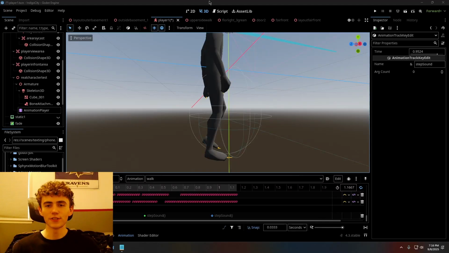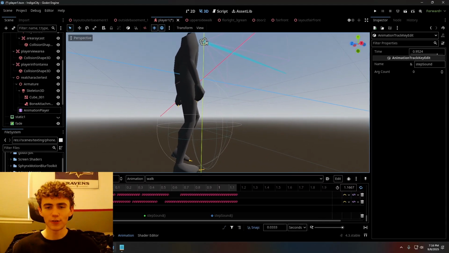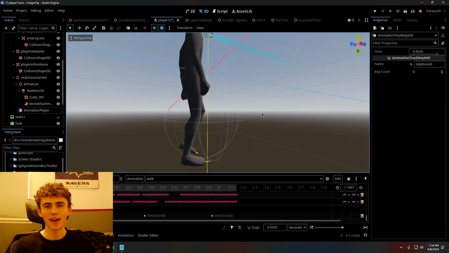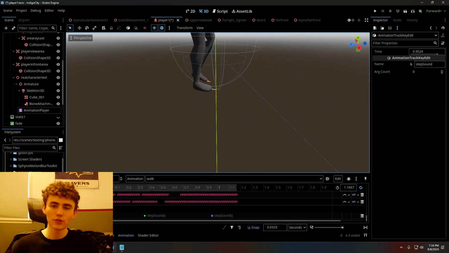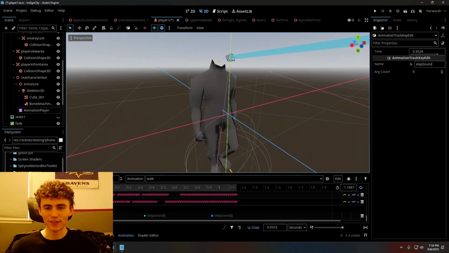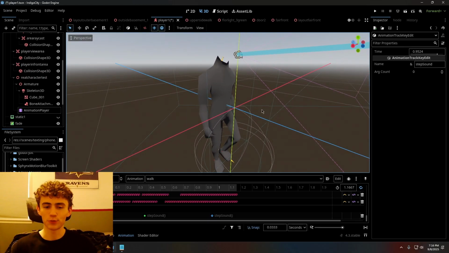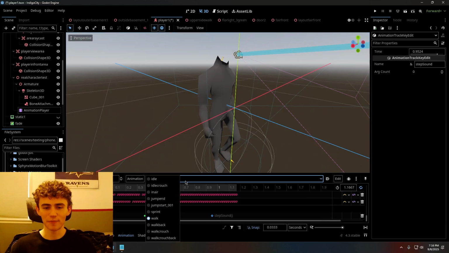Okay, so this is just a tutorial on how to do stepping sounds when you have a moving animation for your player or whatever. This is my little model that I have. It's super basic. I have a Mixamo animation baked into my model, or I don't even know if baked is the right word.